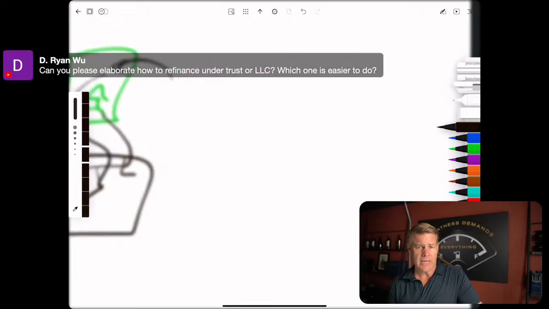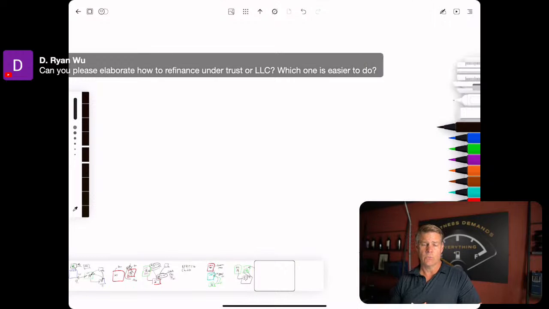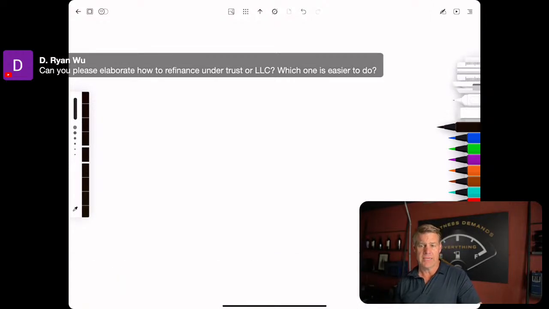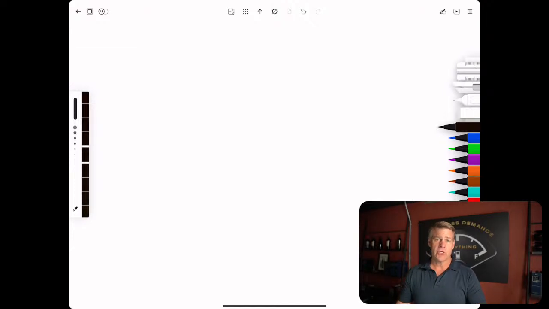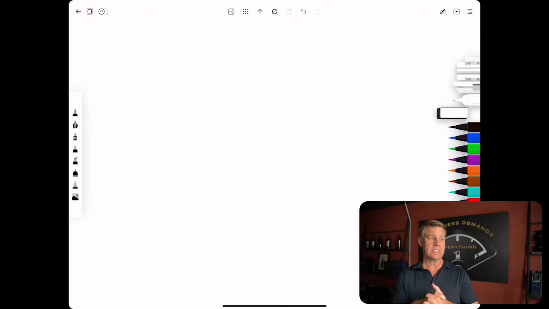All right, Ryan, can you please elaborate how to finance under a trust or LLC? Which is easier to do when it comes to financing? Well, when it comes to financing under a trust or an LLC, essentially you're going to be working with a non-qualified mortgage. A non-qualified mortgage is one in which it's not being underwritten through Freddie, Fannie. This is being sold to Wall Street, to investment institutions. And so you're going to pay more for that type of mortgage. With a non-qualified mortgage, they're not using the same underwriting guidelines. They do look at your credit score, but that isn't the determining factor.